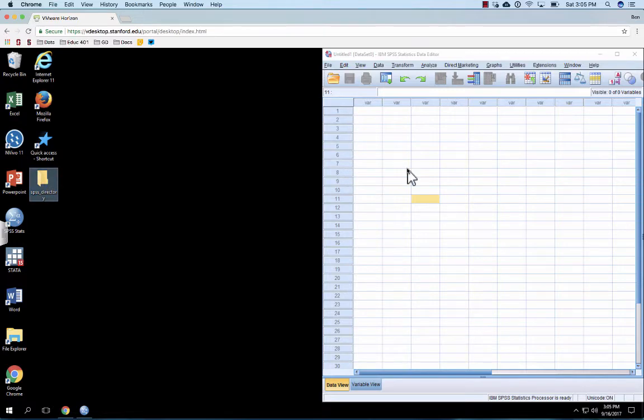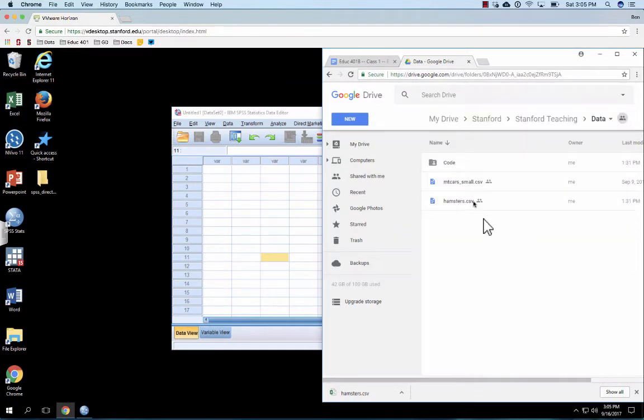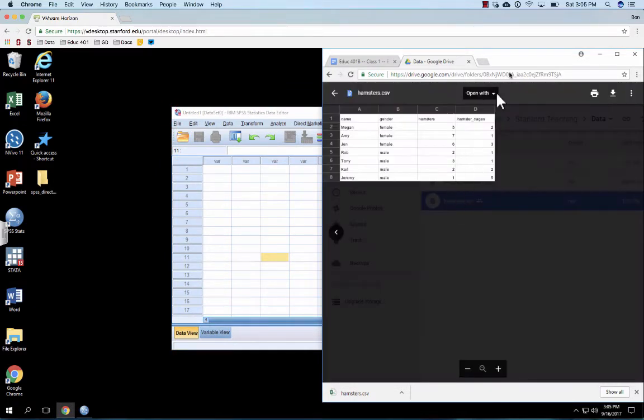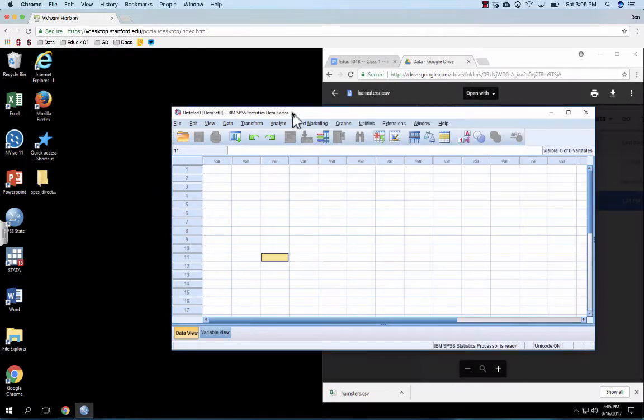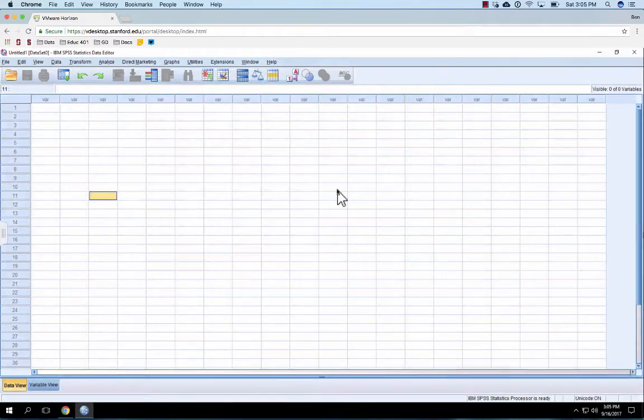And so then what I'm going to do is, I need to download this data. So I'm going to download hamsters. And looks like I've already downloaded it, so I'll drag it here. I'm going to put it into my directory. So you'll do that probably with mtcars. And now that I have that, I can make this full screen.